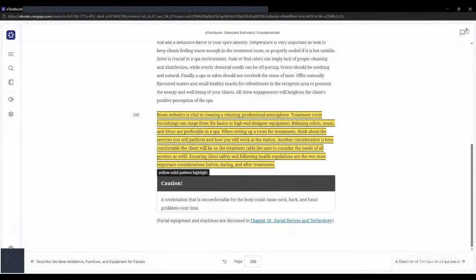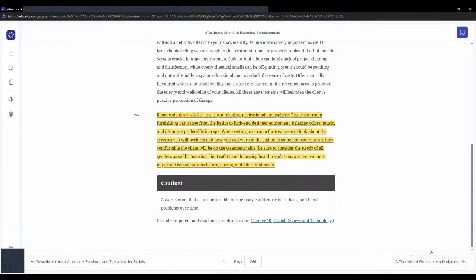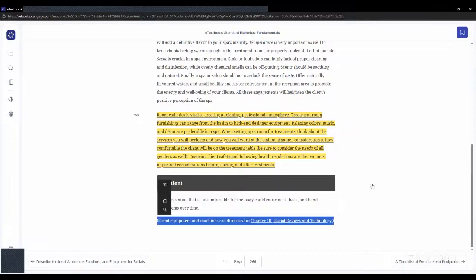You have to put yourself, you want this room to relax you. Also, you're going to take a note, chapter 10, facial devices. This is going to talk about some of the advanced devices that you'll need in the treatment room.